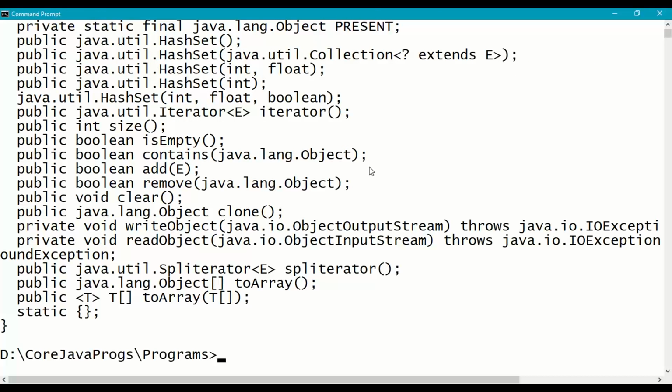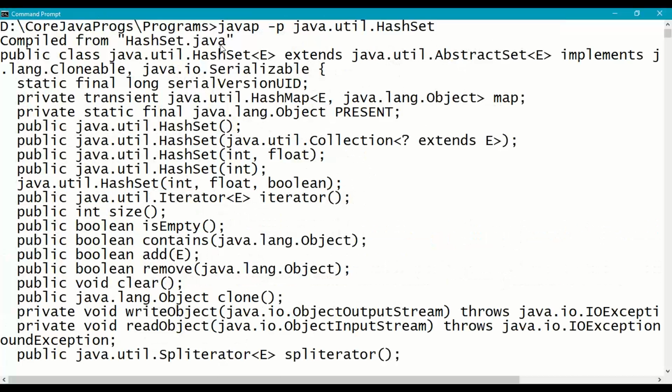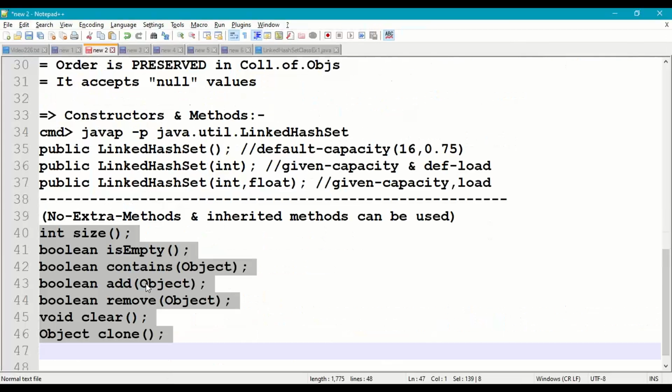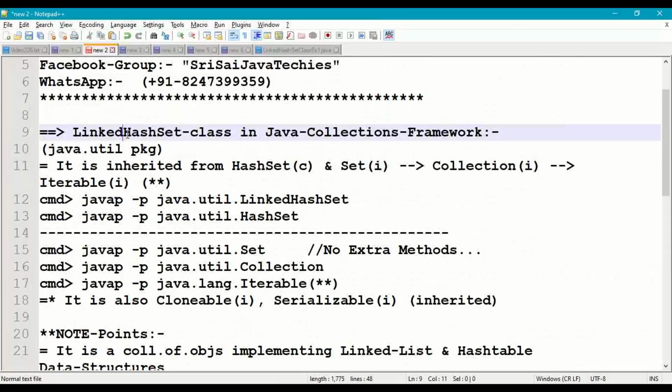Right. So here in the base class HashSet, we are going to use size, isEmpty, contains, add, remove, clear, clone. And we are also going to use iterator to work with iterator cursor. Right, so this is all about LinkedHashSet, which is a combination of linked list and hash table. So operations are done very quick and fast.